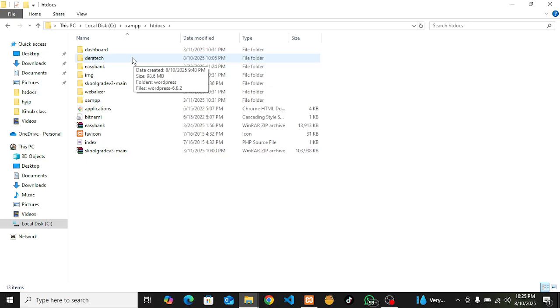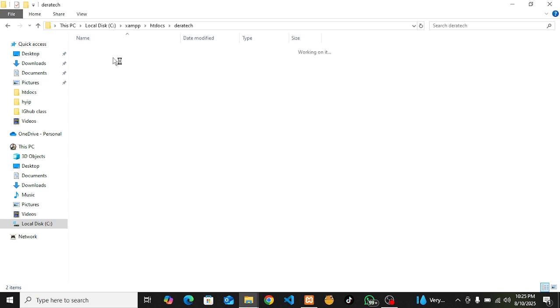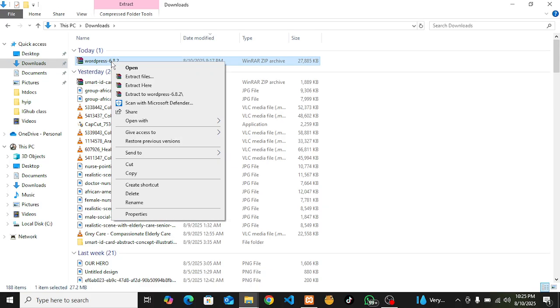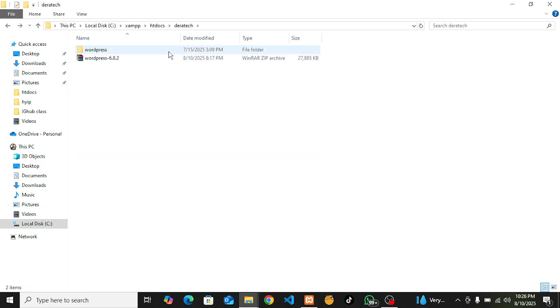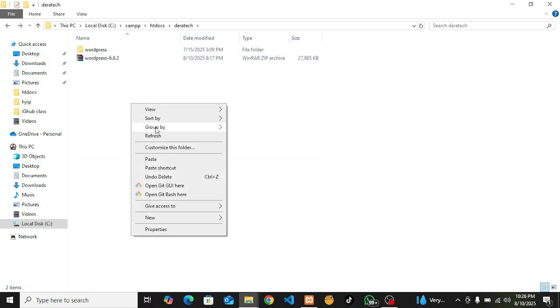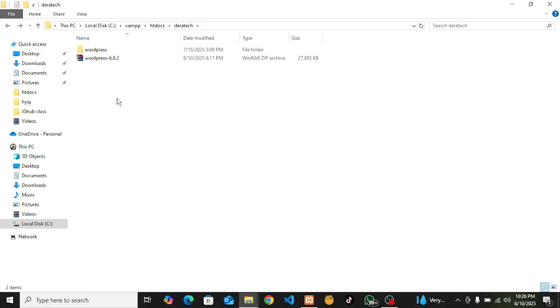So once you create your folder, I'll be using this one, and as you can see, I've copied the WordPress file in here. What you're going to do is go to your downloads, then copy the WordPress file. Then you go back to the folder you've created, right click and paste. I've done that already. When you paste it here, it will be like this, not the first one, the second one.